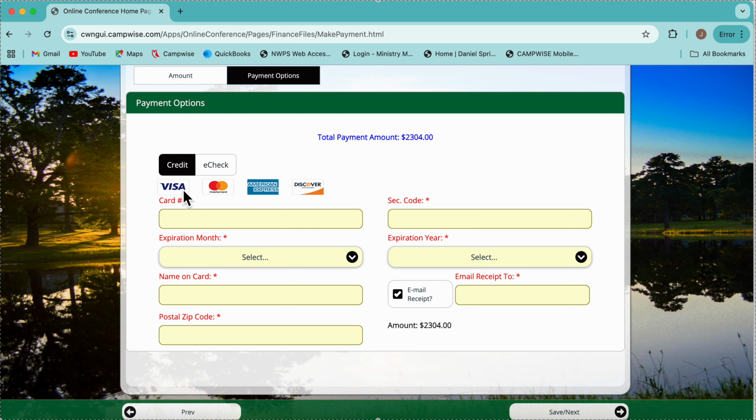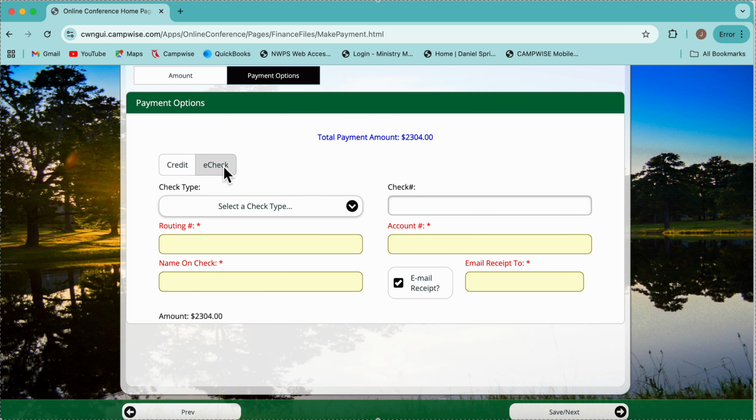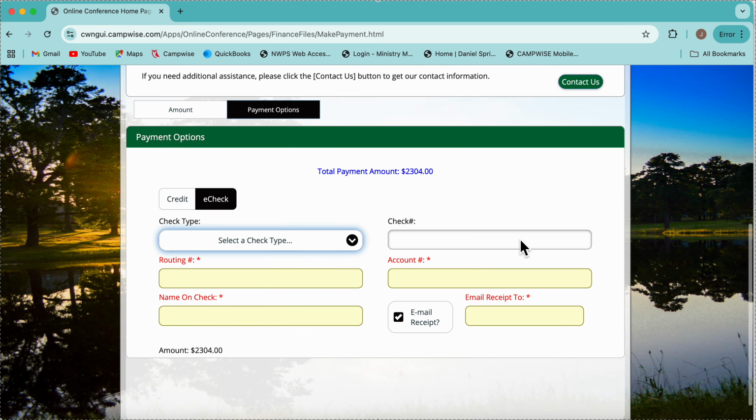You may either enter your credit card information and enter your email address, double check it to make sure that you will receive a receipt, or you can enter your check information to do an e-check. Same thing, enter your email address, double check it, and then hit Save and Next. And then it will take you back to the main screen. So at this time, you have requested your spots.